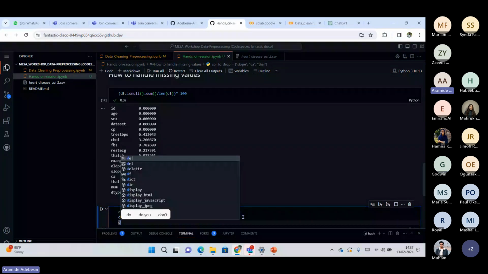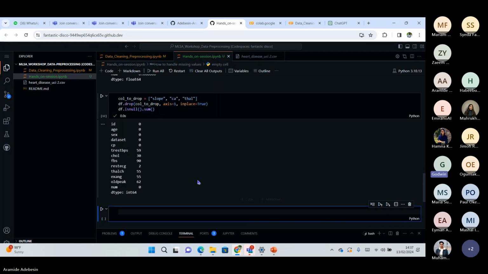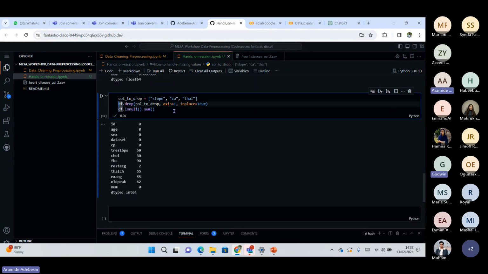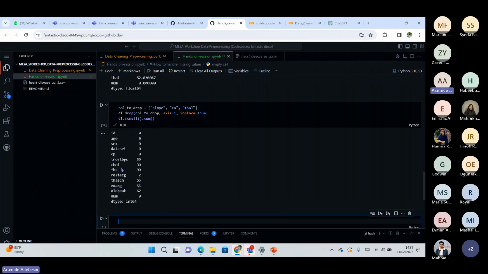After that, I can just do dot is null dot sum. Here we notice that the columns are no longer there, right? I've dropped the slope, CA and CHAL columns. So now I only have these columns left.